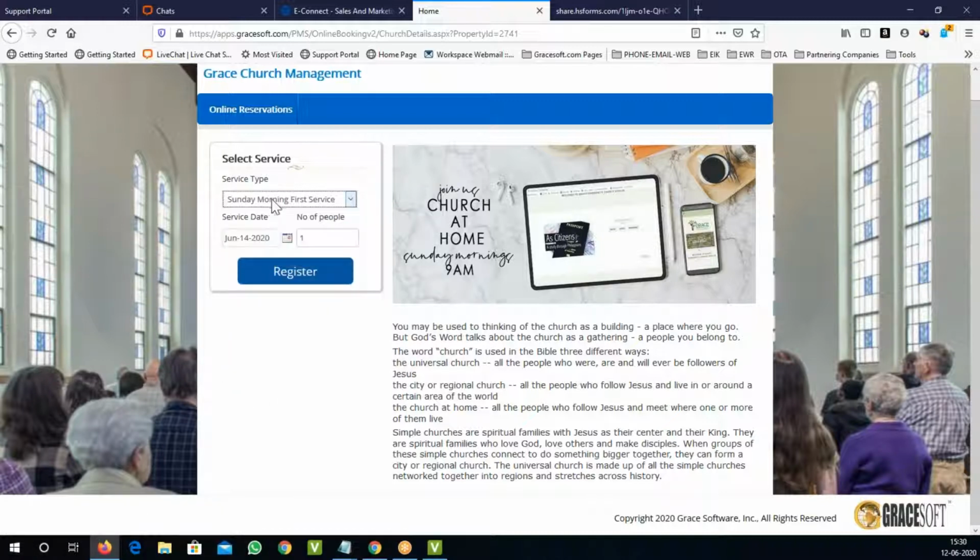Once they select the service and the date, they select how many people are coming in their party. Let's just say it's two, just me and my wife coming in, and they would click on register.